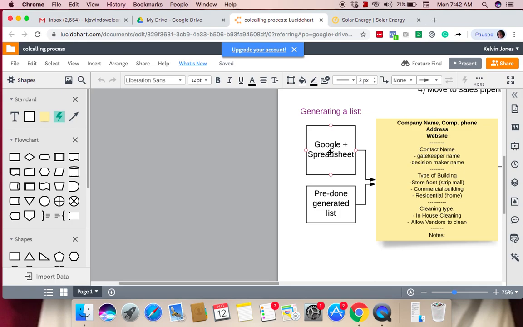The other process is to get a pre-generated list done for you. There are different options. There's software out there that you can pay monthly for to pull it for you. There's lead scraping. There's hiring a VA to do it for you. I actually generate my own list, so if you need help with a list, just let me know. I could probably get a list for you. Anyway, those are the two options.